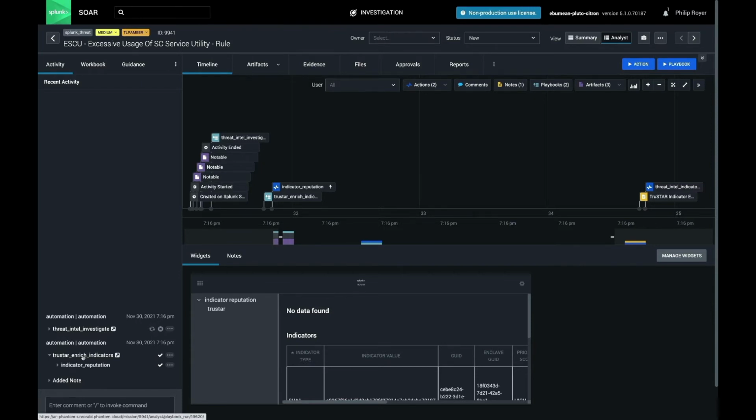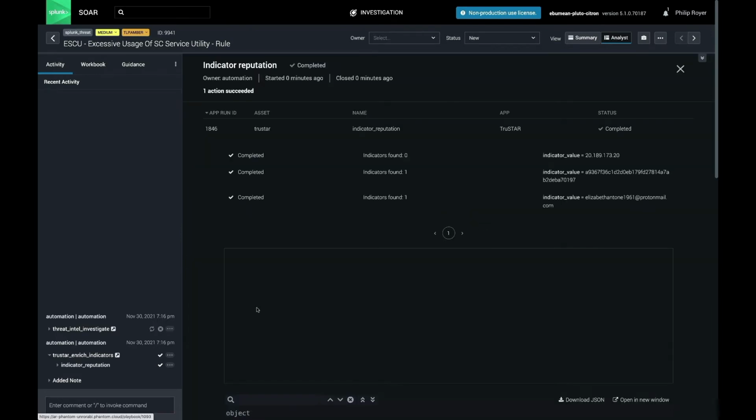And you can tell that it called another playbook called TrueStar Enrich Indicators, which is the child playbook in this example. There's only one action here. It's the indicator reputation action.